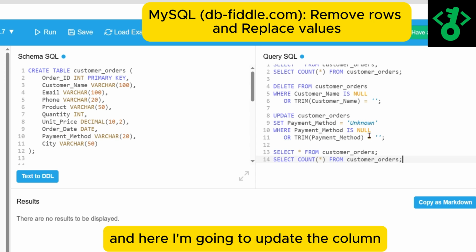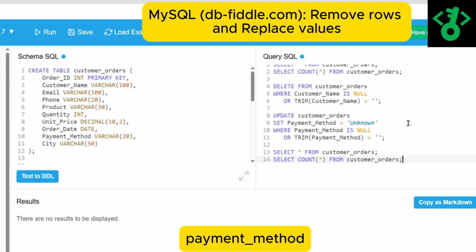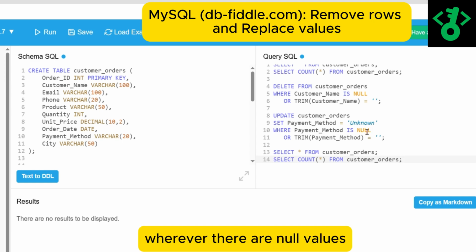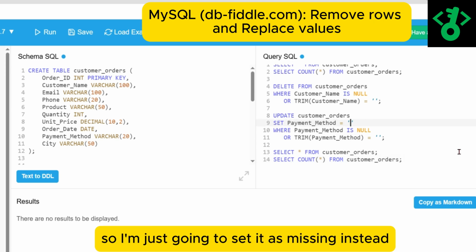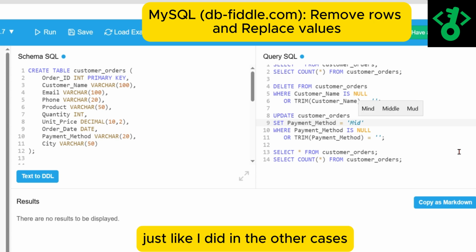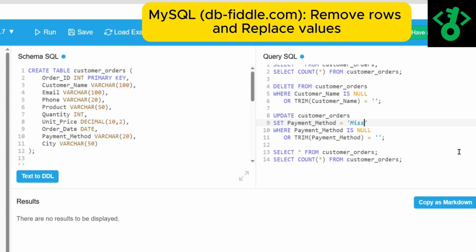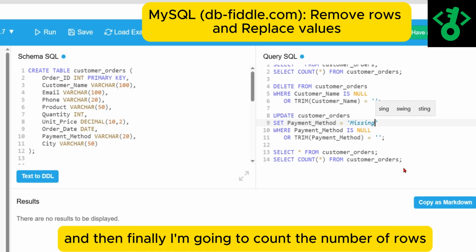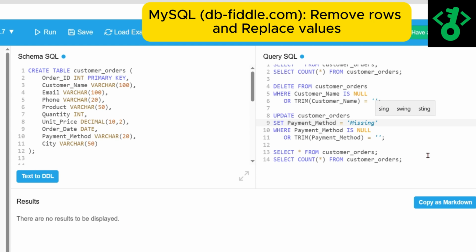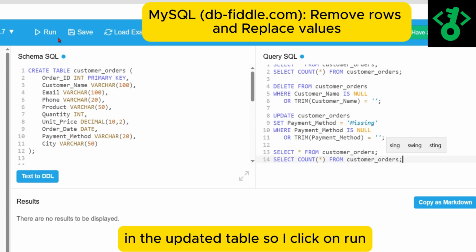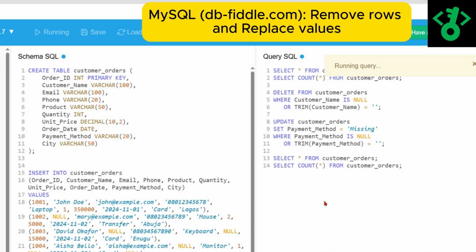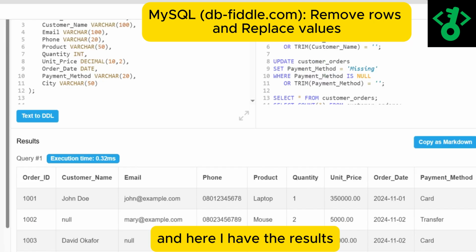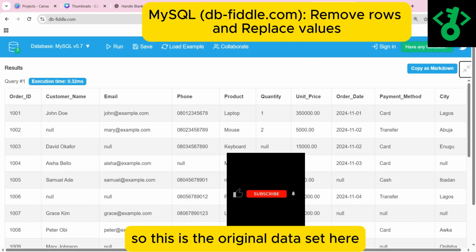And here I'm going to update the column payment_method wherever there are no values. I'm going to set it as missing instead, just like I did in the other cases. So I'm going to put missing there. And then finally, I'm going to count the number of rows in the updated table. So I click on run. And here I have the results. So I'm just going to maximize it. So this is the original data set here.